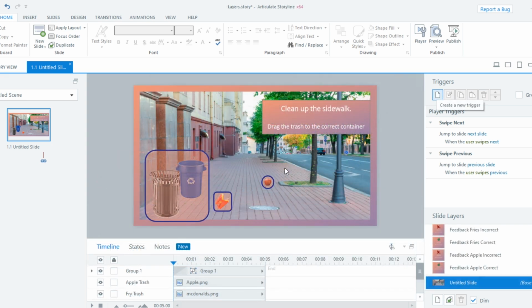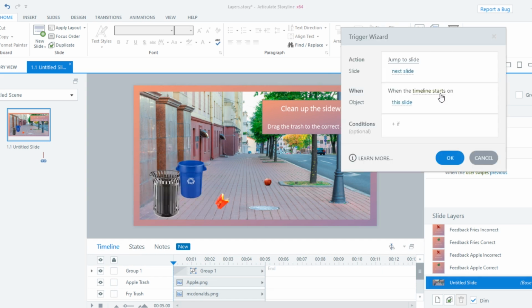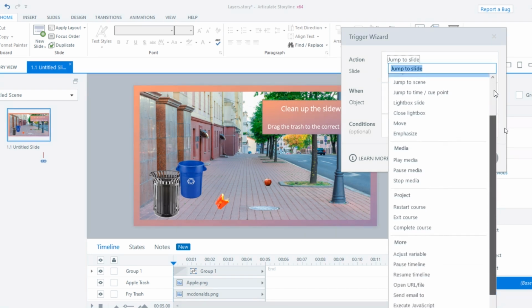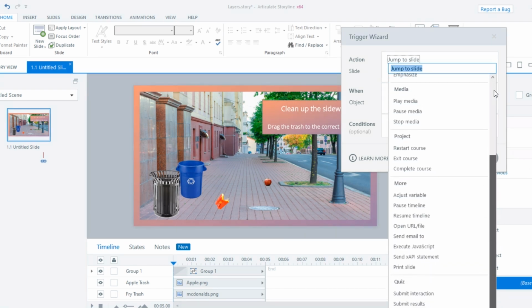The first step to creating a trigger is to click the create a new trigger icon here. All triggers have an action that you can see here, which is the thing that will happen, and it has a when that describes when the action will be triggered, which describes the event that will trigger the action. I'll click the current action to show you what the action options are. Here you can see all the different actions that you can use to create triggers in Storyline. You'll use these depending on the instructional design and what you're trying to accomplish.